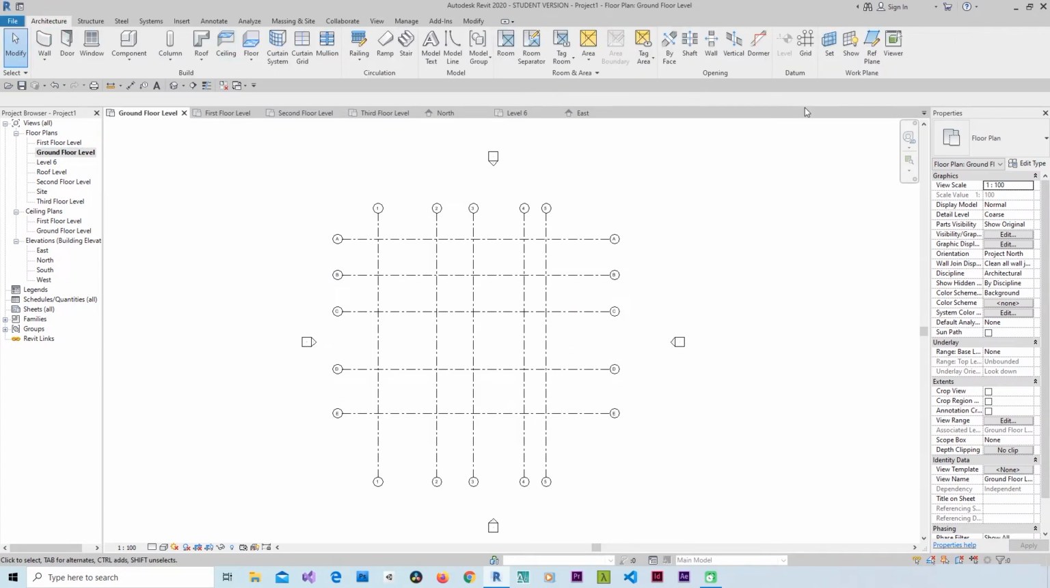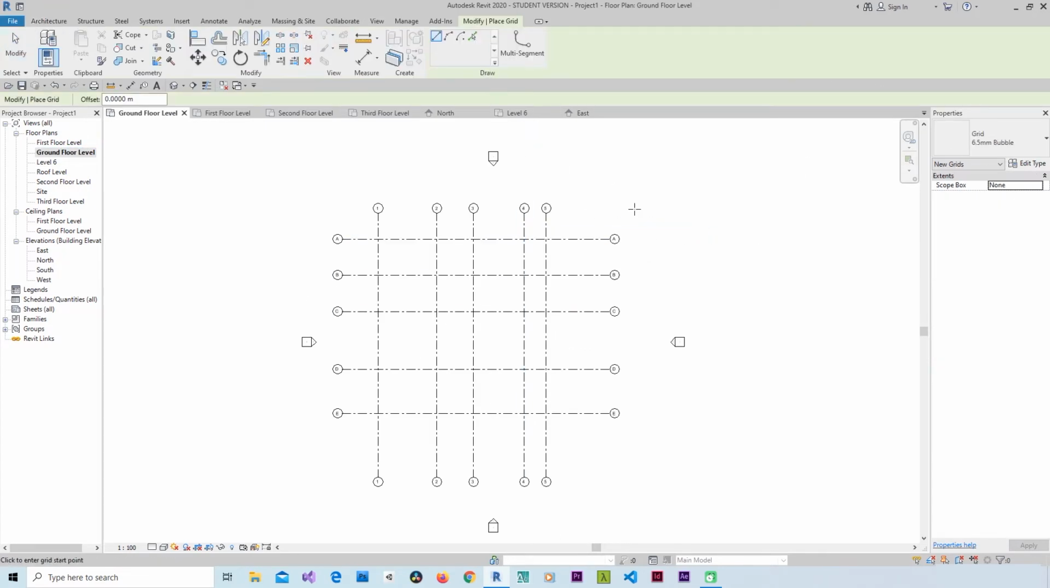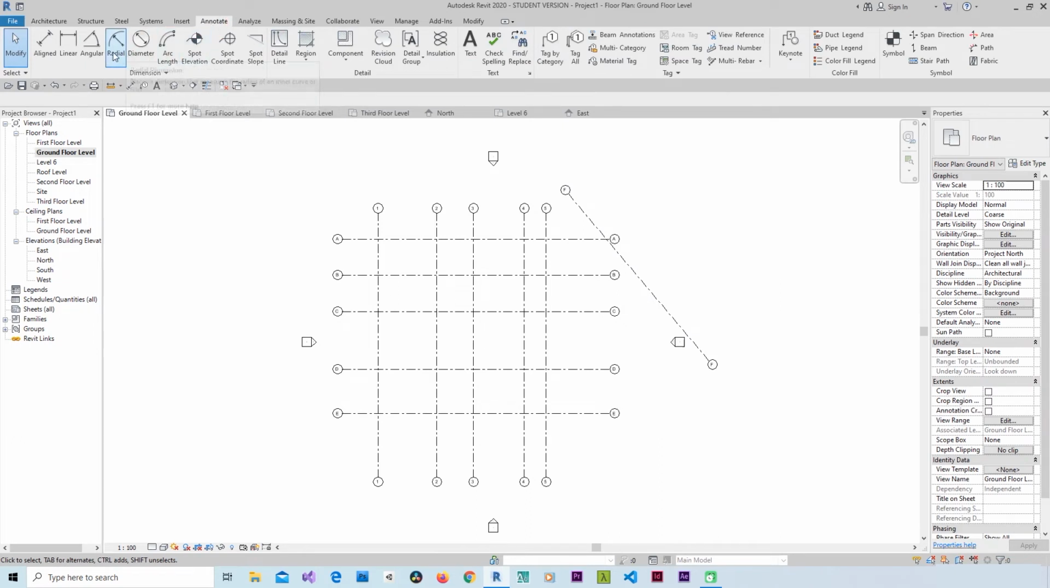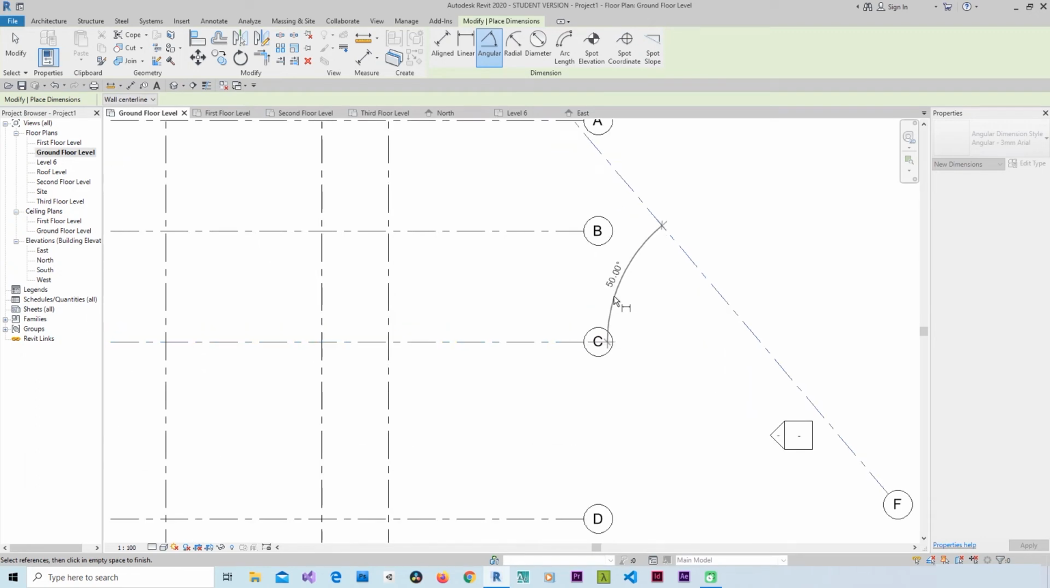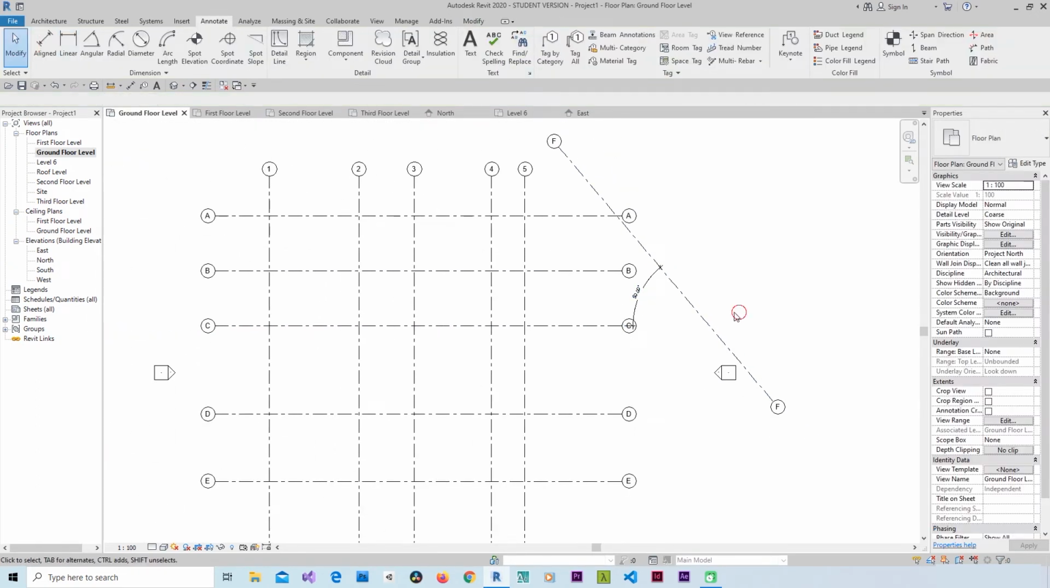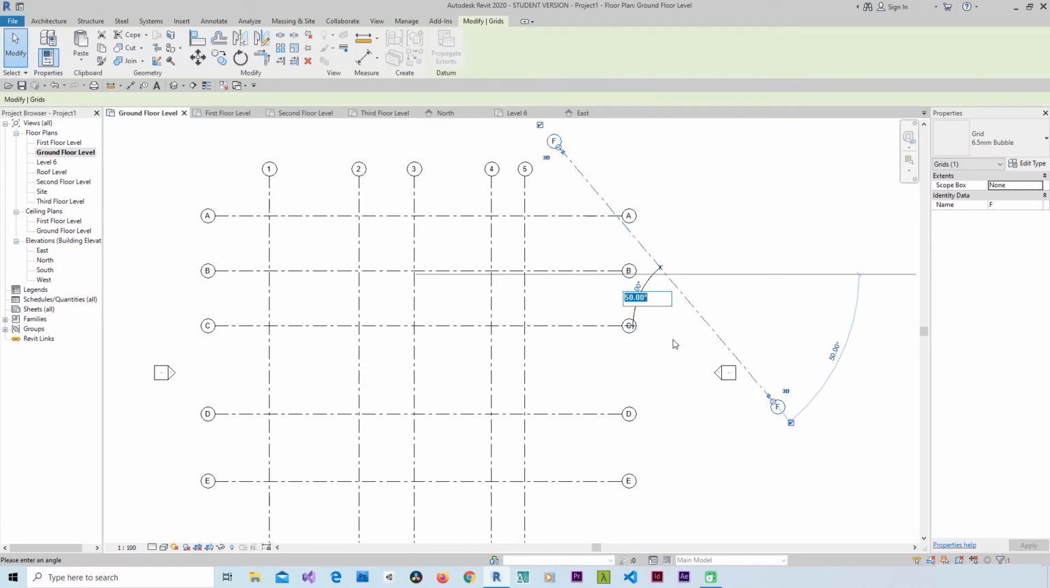If I want to make a grid with an angle, I can make the first point and the second point at any angle. I write it like this. I can go to annotate and press angular and select this angle. Now if I select this grid, I can make it any angle I want, like this.